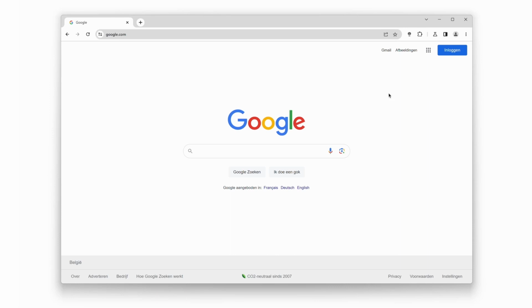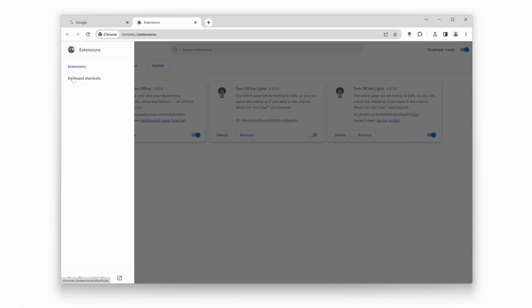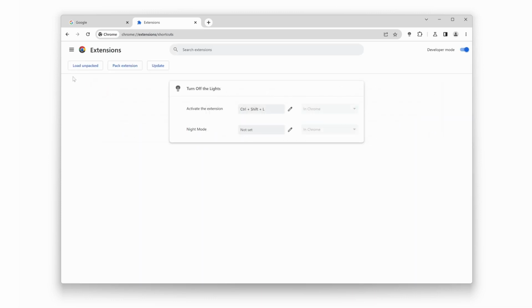Let's dive right in. First, access the Chrome extension settings page, click on the puzzle piece icon and select Manage Extensions. Now, on the top left of the page, click on the three horizontal lines and select the menu item, Keyboard Shortcuts. This will take you to the shortcut settings page.